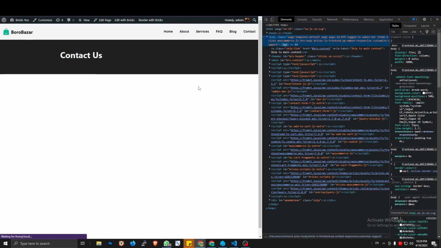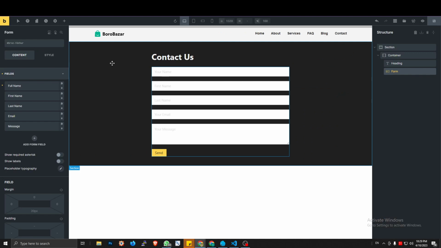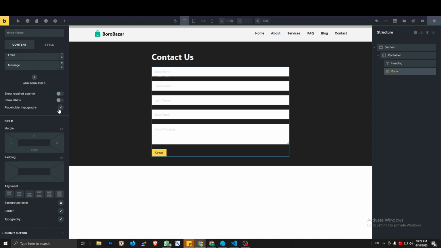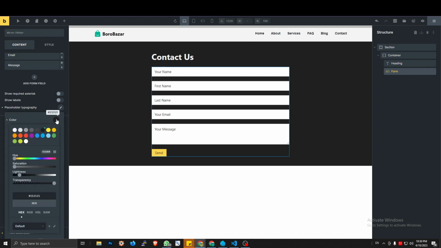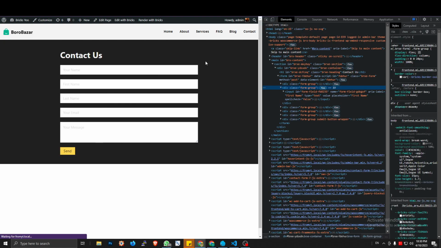Let's see on the front end. Now I have 1, 2, 3, 4, 5 fields: the three real fields and the two fake fields. I need to change the typography to black so we can see it more clearly. Alright, let's see. If I fill this name field, this is the real field, the second is a fake field, the third is a fake field, the fourth is a real field, the email, and the message.